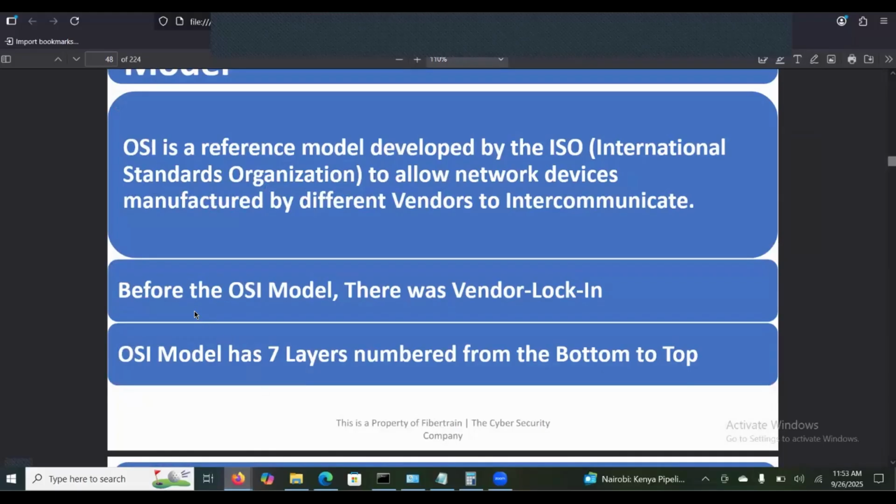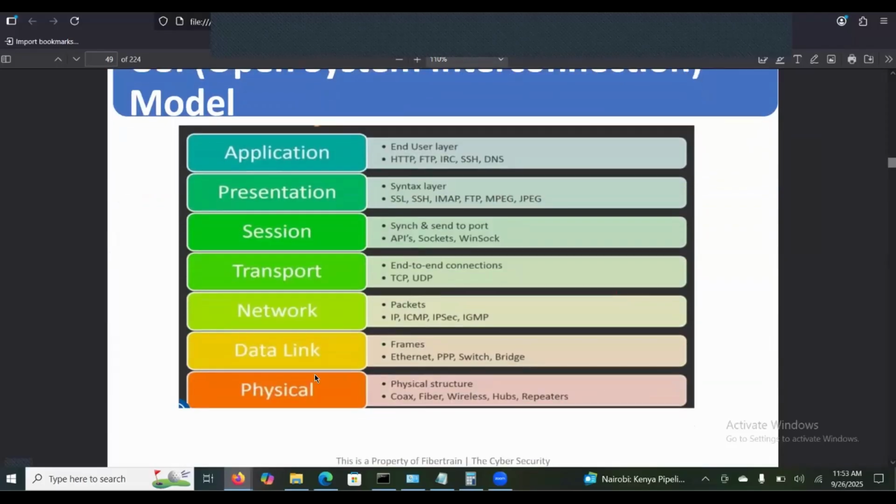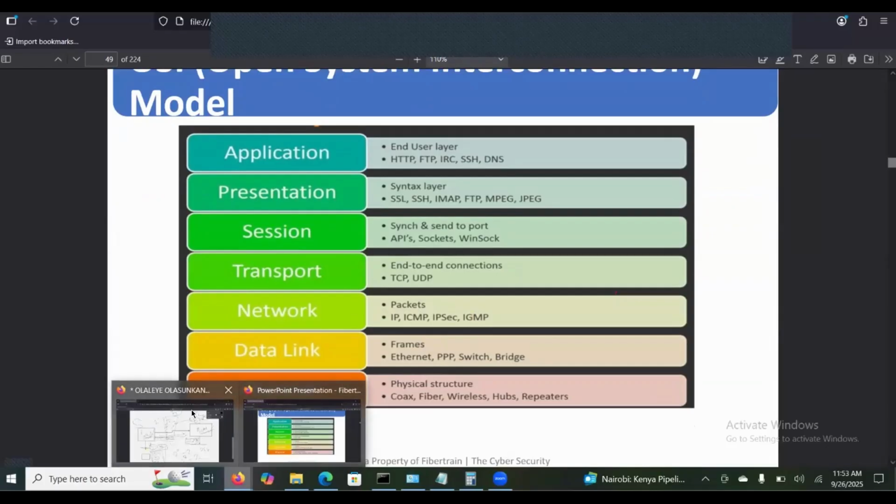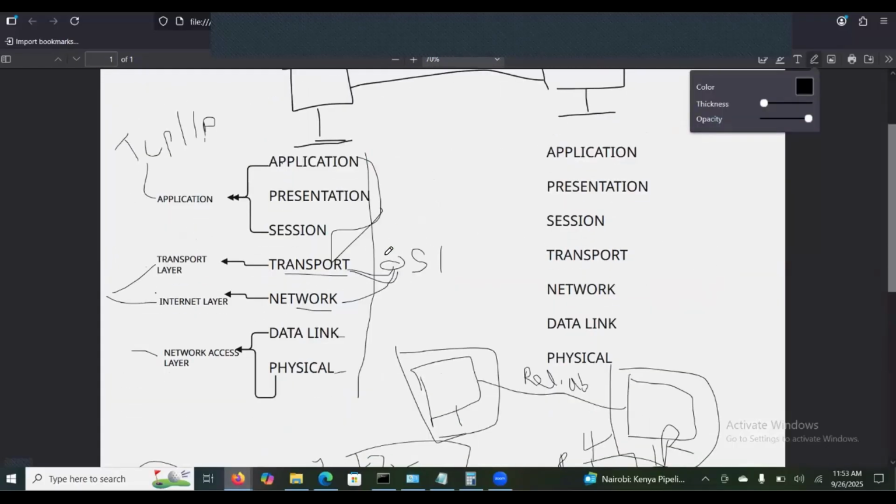Okay, so here it says before the OSI model, there was vendor lock-in, like what I explained to you, in a way that only devices from the same vendor can communicate. So this OSI model we are talking about has 7 layers, numbered from bottom to top. Those are the layers of this OSI model, like what I brought out here.